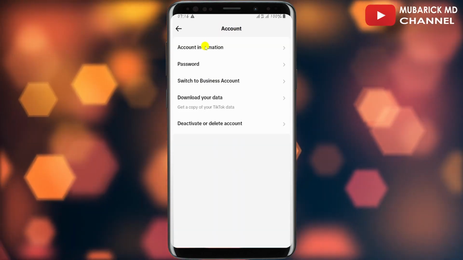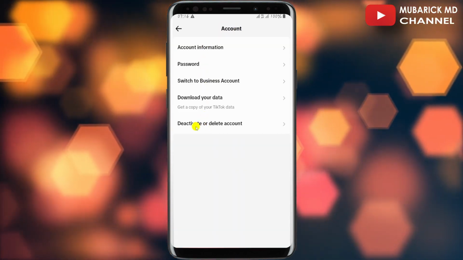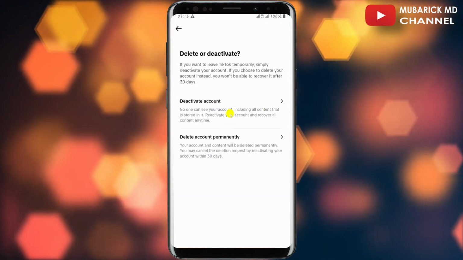Under account, I have a list of menus. I'll proceed to tap on deactivate or delete account. Allow it a moment to finish loading.